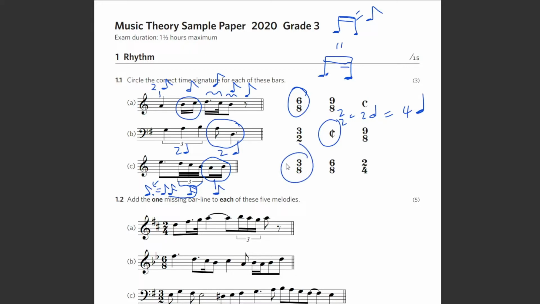All right. Now that we are done with question 1.1, let's move on to section 1.2. In section 1.2, we are asked to draw the bar lines. So let's do it together. We have 2/4 time, right? In order for it to be 2/4 time, you need 2 crotchet beats per bar.